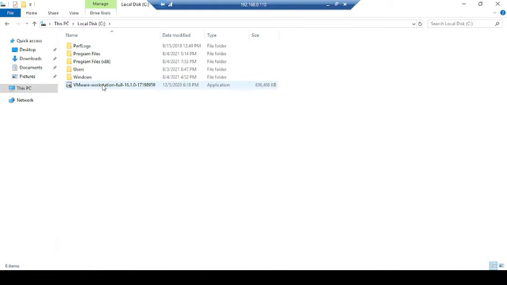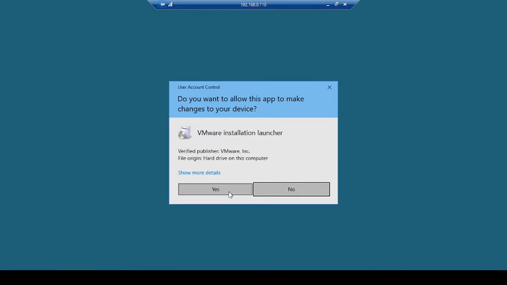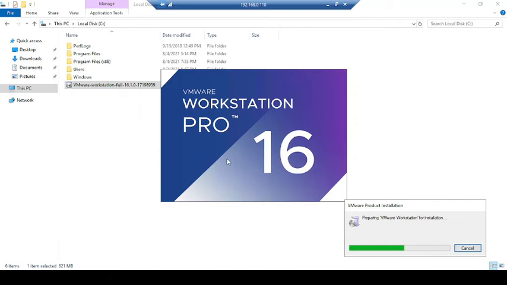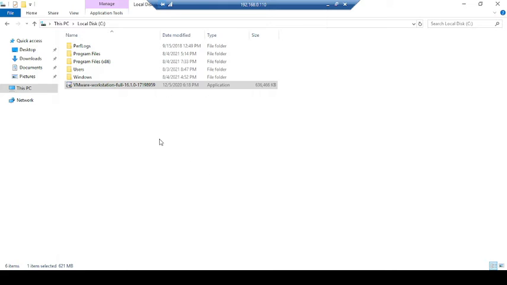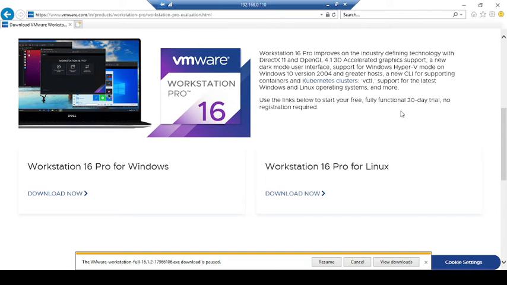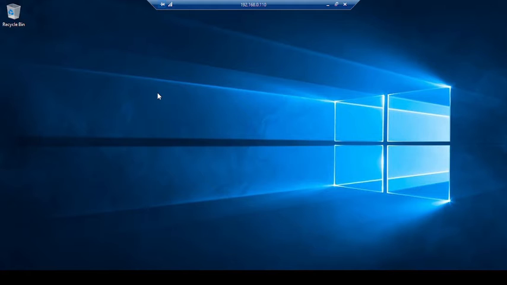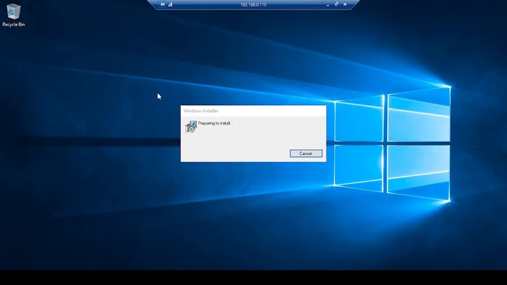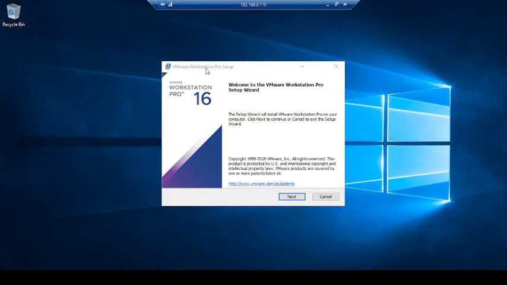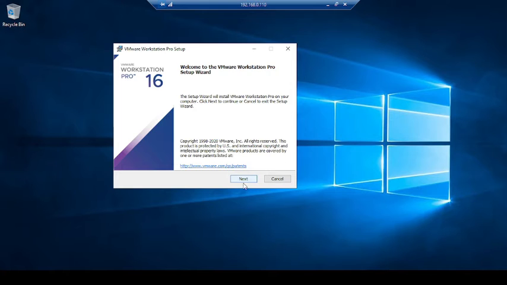Okay, so what I will do is double click on this setup. It's just a 621 MB file. Click on Yes. This is the VMware Workstation 16 Pro setup. Yes, so you will see the installation wizard.